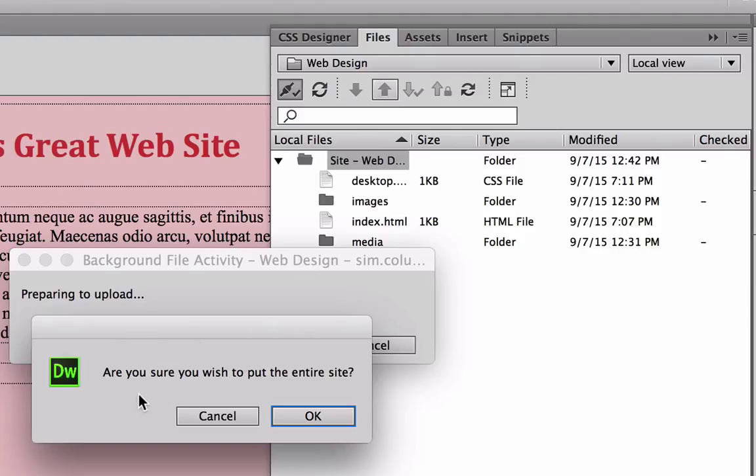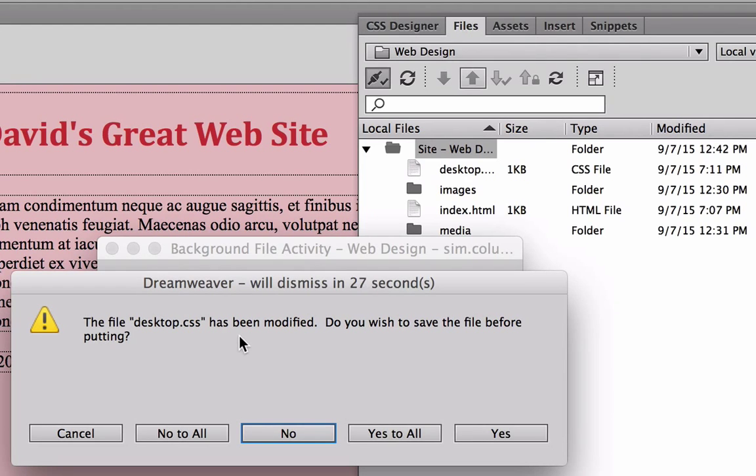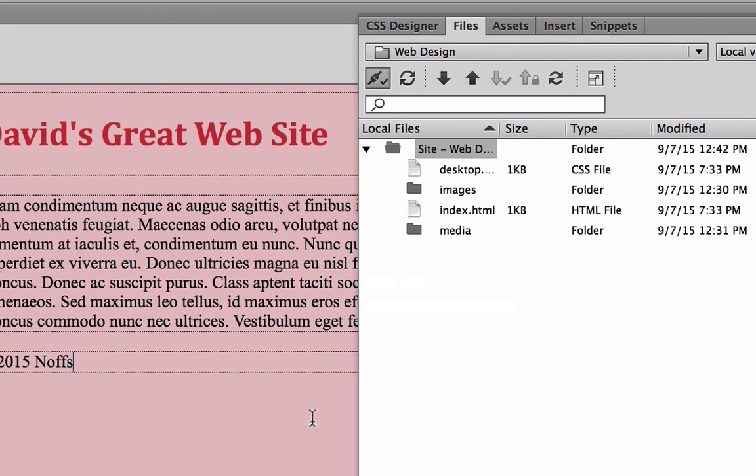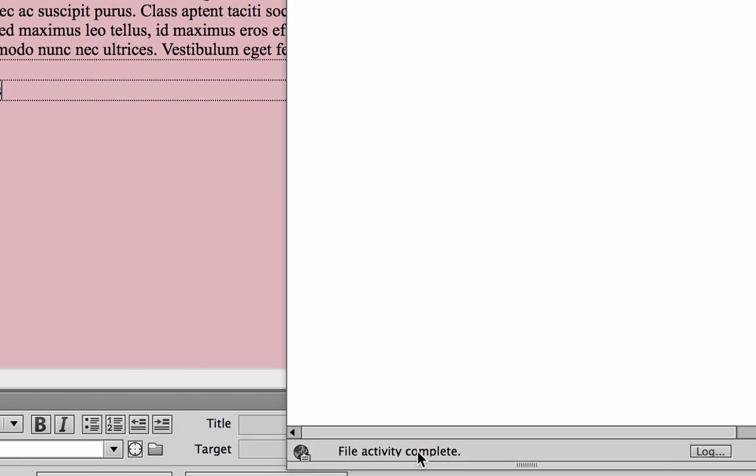and you should get this warning, are you sure you wish to put the entire site? And you click OK. It says the file desktop has been modified. Do you wish to save? Yes, we want to save. So I'm going to say yes to all, so I don't get that message anymore. And it should upload your pages, so it's uploading the index page plus the CSS document. And once it's uploaded, you should see a message that says File Activity Complete.